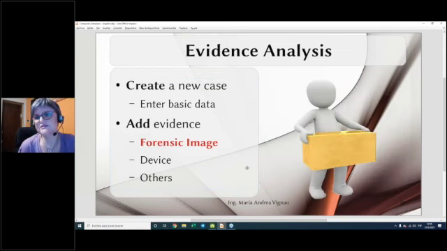Evidence analysis: start by creating a new case, entering basic data like the expert forensic name or the case number, or things like that. This obviously depends on your office and how you classify things. It's just metadata. After that, we're going to add evidence like forensic devices.